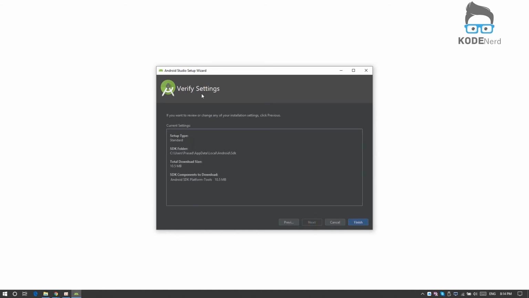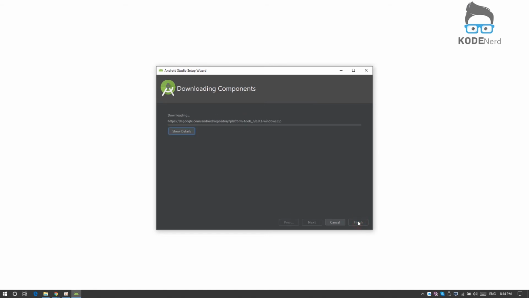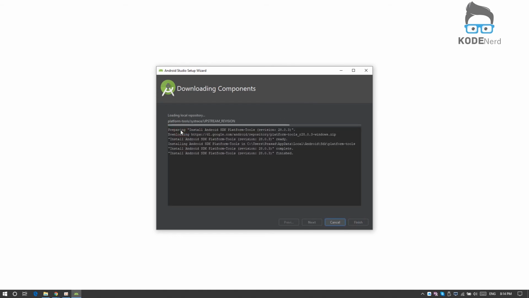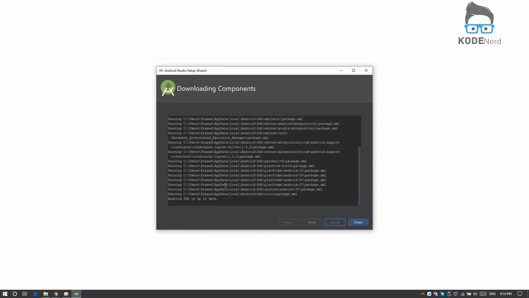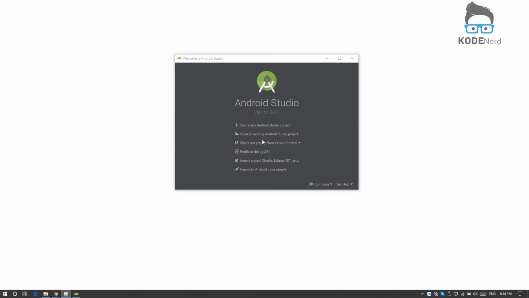Then you have to verify settings. It's showing the setup type is standard, the SDK folder, total download size, and SDK components to download. Okay, now you have to click on the finish button. It will be downloading SDKs. Yeah, now you have to click on the finish button. Then you can start your new project with Android Studio.